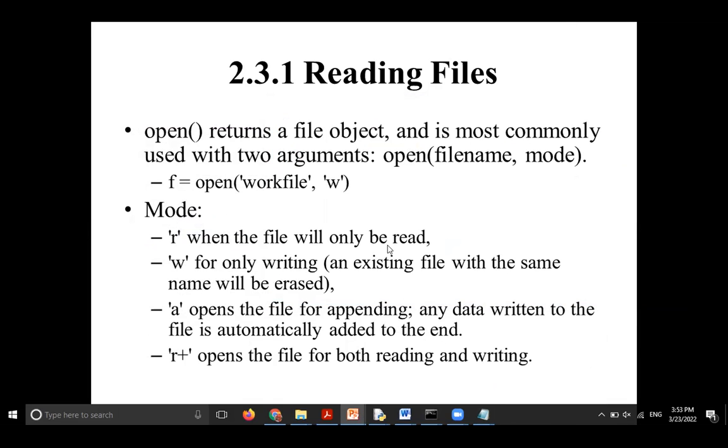Open returns a file object and it is most commonly used with two arguments: the first is the file name and the second one is the mode. And here is an example. You can have the file in the same folder as well. If the file is in the same folder, you can directly pass the file name. No need to go for the complete path.